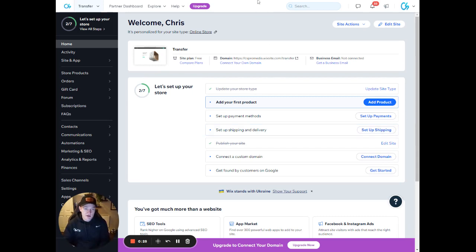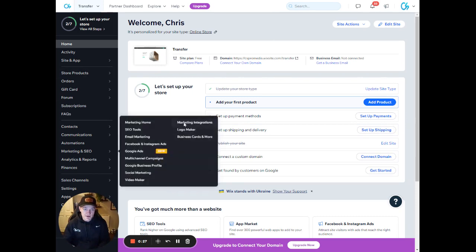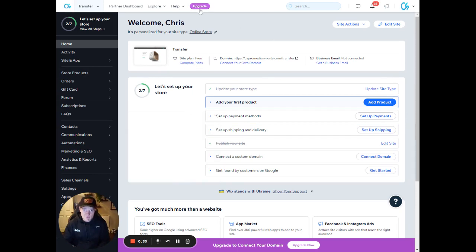So this screen right here is our website dashboard. Now you're going to see a couple of buttons here. You're going to see upgrade here. You're going to see upgrade now down here. You're going to see compare plans here. So there are a lot of different buttons that allude to you upgrading your website. And the upgrade is putting the website on a paid hosting plan.